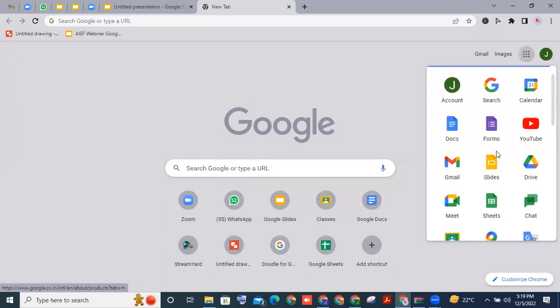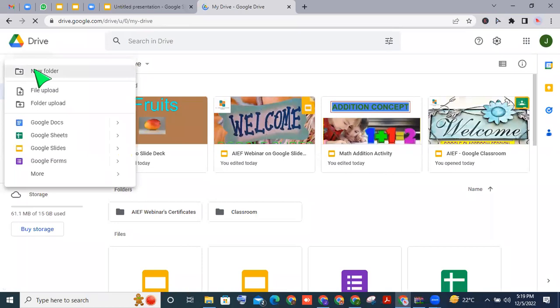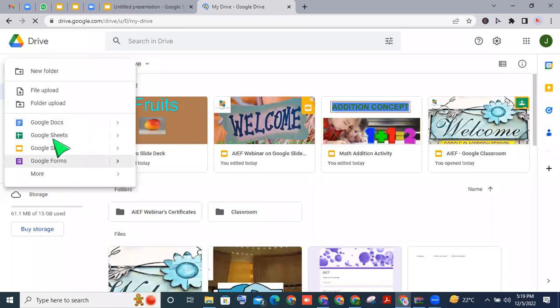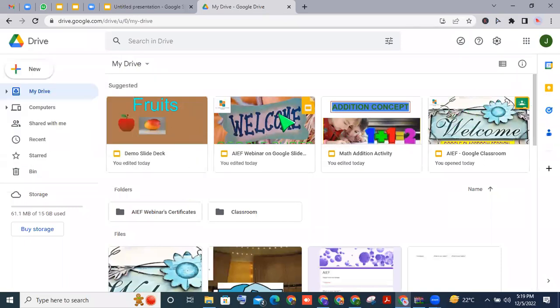Click onto the 9 dots, click onto the Drive, click onto New, and when we click onto New, this Google Slides is there. Just like all the other tools, Google Docs, Sheets, Slides, and Forms, similarly we can work on it. From here, we can choose either the blank presentation, or we can choose it from the templates which are already there on the deck. So let's start with the new presentation.